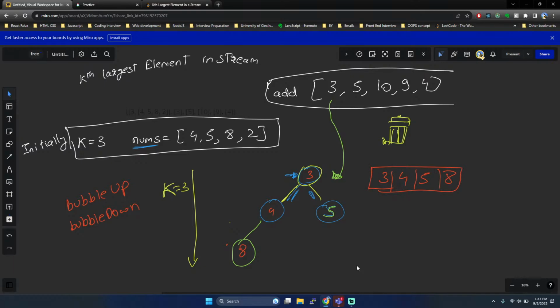But wait a minute, once we do that, we are not satisfying the condition of k. Our array is greater than k. So we get rid of the element we added, 3, because it is not satisfying the kth element. Then again 4 is returned, so 4 is returned as output. Then 5 is added.